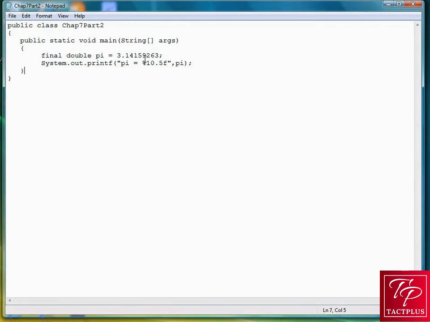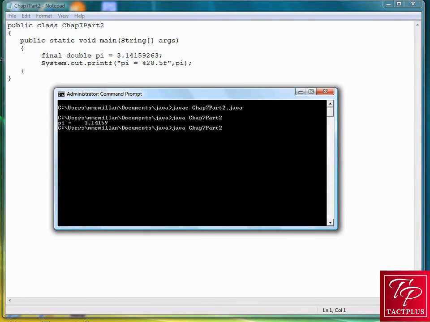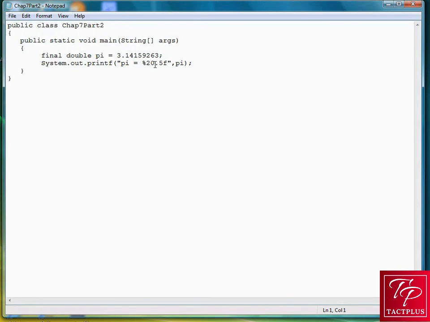Let's change it to something a little more extravagant. Let's try 20, just so you can see how that field width works. So we'll compile, then we'll run. There. And if you count it out from the first space after the equal sign through to the last 9, you'd see that it was fitting into 20. So using the printf function, we can specify a field width and the precision of a number.